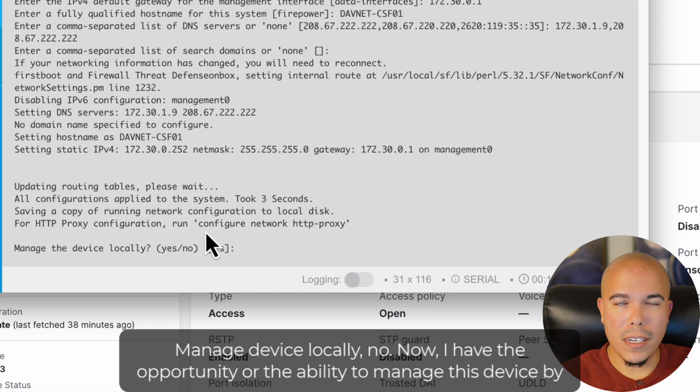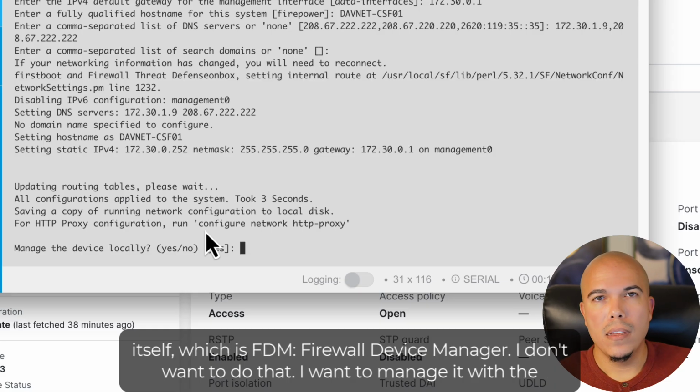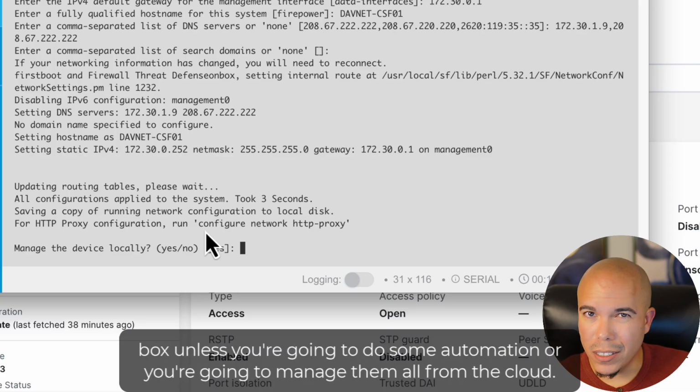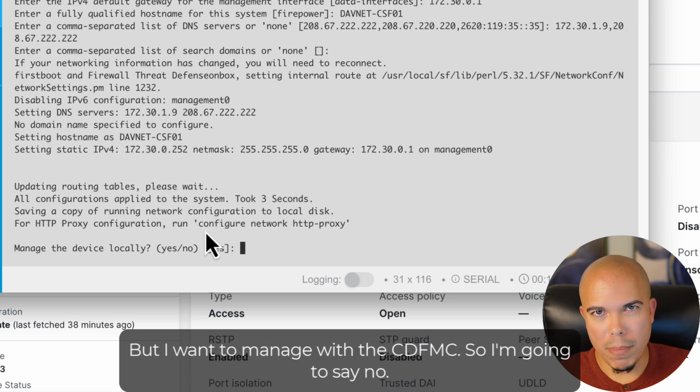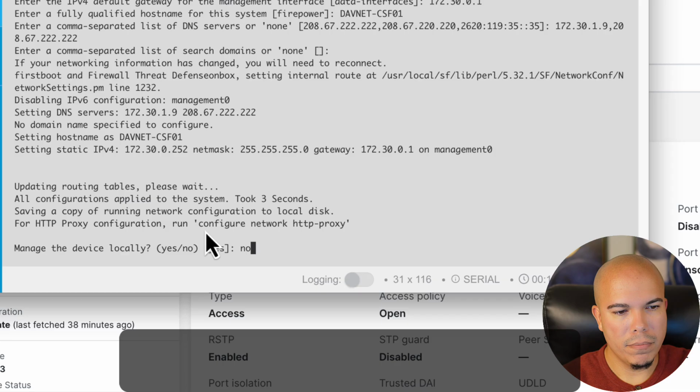Manage device locally? No. Now, I have the ability to manage this device by itself, which is FDM, Firewall Device Manager. I don't want to do that. I want to manage it with the cdFMC. That way I can manage multiple firewalls. If you're doing it with FDM, you're just doing that one box unless you're going to do some automation or manage them all from the cloud. But I want to manage with the cdFMC. So I'm going to say no.